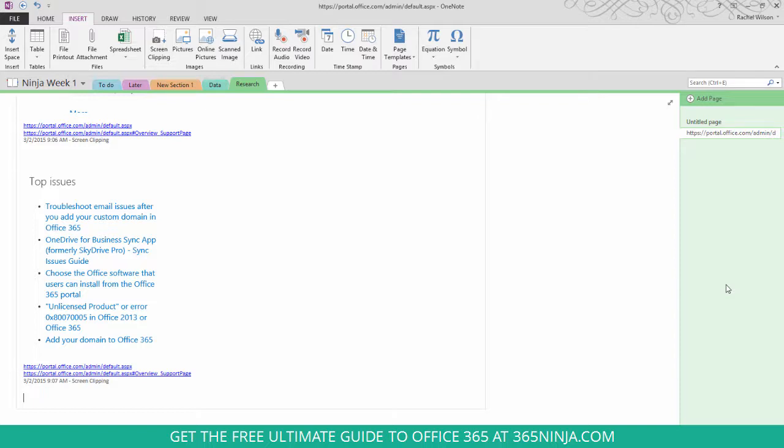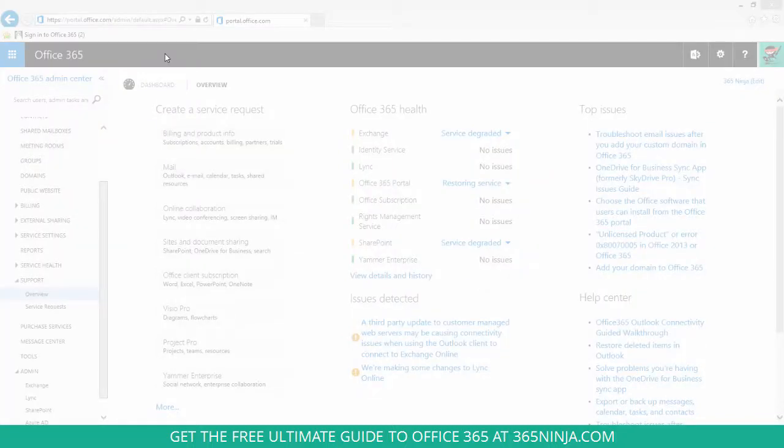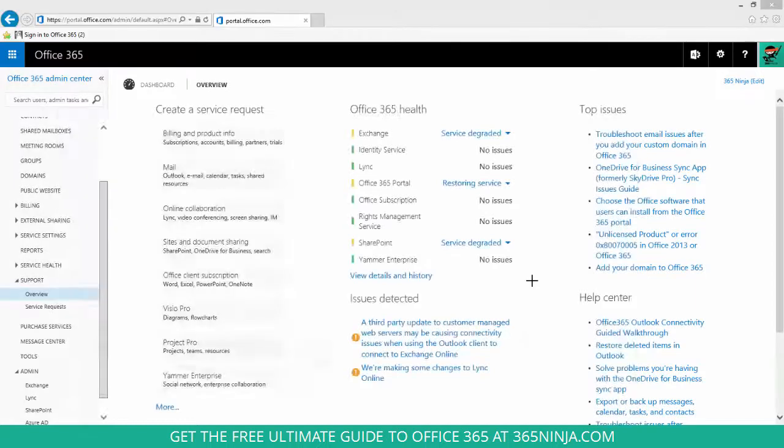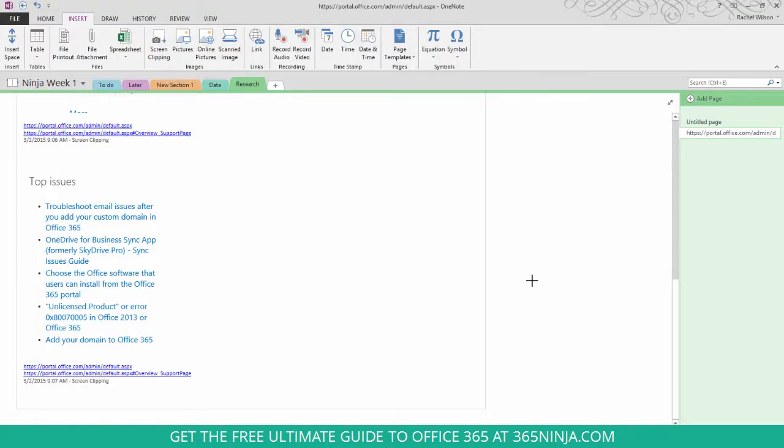And one other note, if you begin to take a screenshot and you decide that you actually don't want to take a screenshot after all, you have to do is click your mouse and you're taken right back to your OneNote page without taking a screenshot.